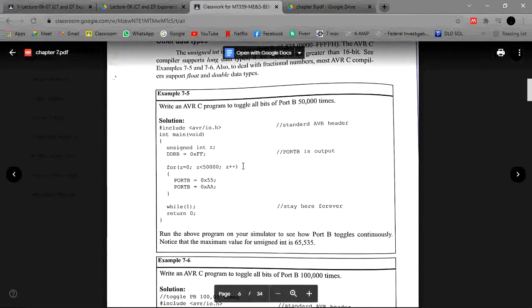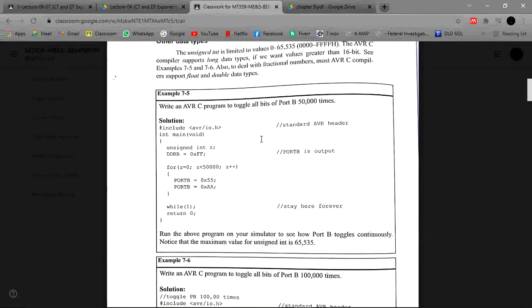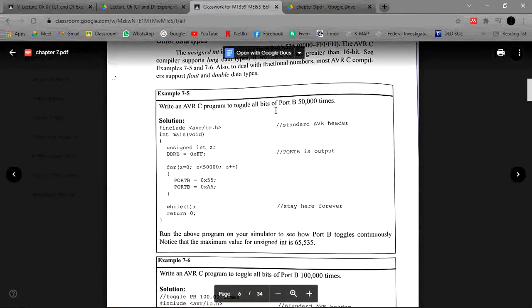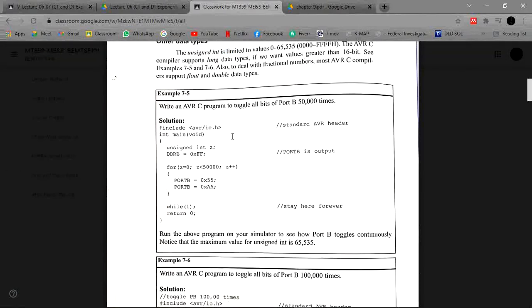So in the previous example, we toggled all the bits 200 times, but here we have to toggle all the bits 50,000 times. So first of all, declare the header, and after initializing main, with the help of unsigned integer z, and after setting the direction register for declaring output on the port B, and after with the help of a for loop, z is equal to 0, then z is less than 50,000, means it starts from 0 and goes till the last at 49999. So our port B will be 0x55 and then our port B is 0xaa.